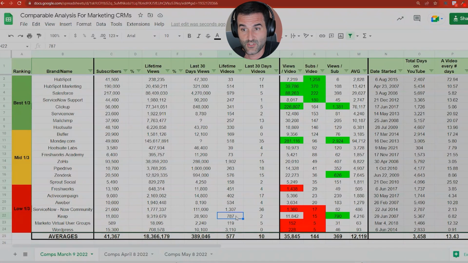Oh, yeah. So they rebranded to Keep, and it looks like people are still pissed off. They still know that's Infusionsoft. I don't know. They're not doing too well on the YouTube side of things. Plus, they only uploaded 2 videos. They do have a lot of videos on their channel, 787 videos back in March. So they have an aggressive strategy, but yeah, they're in the red here for subscribers per video. HubSpot, both their channels are dominating on that front, but we're going to come back to this because there's something interesting there I want to share with you.